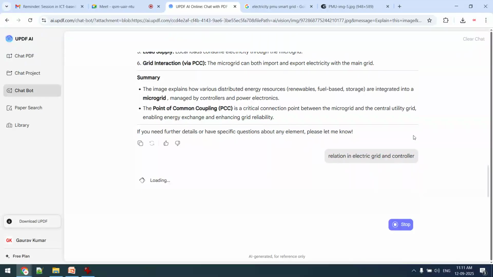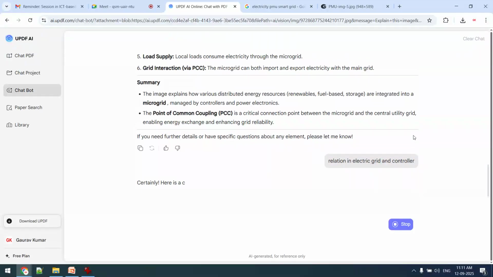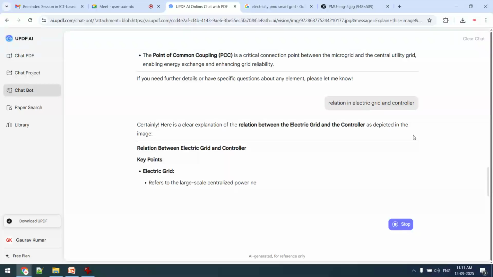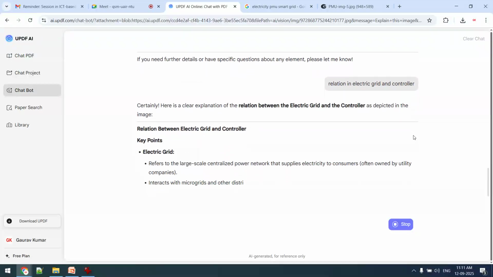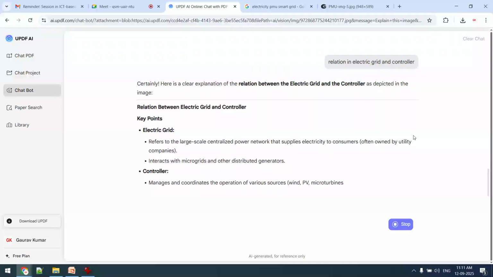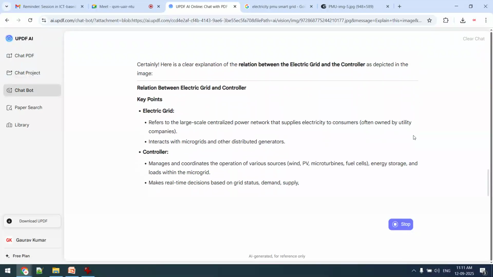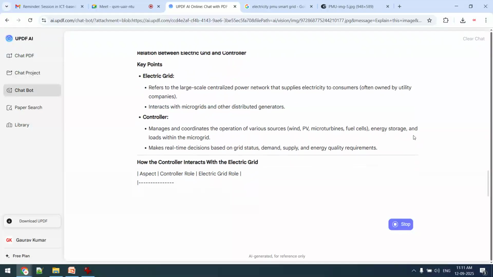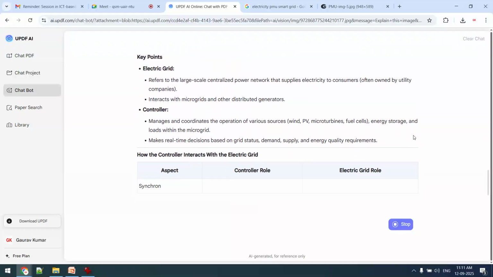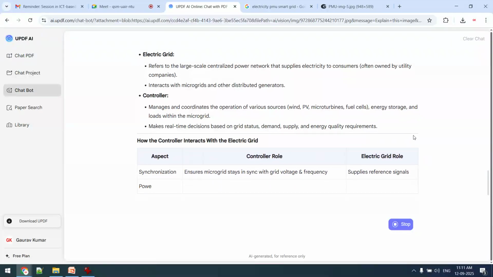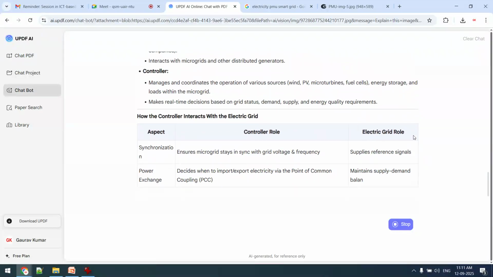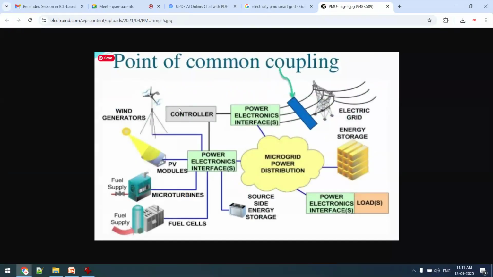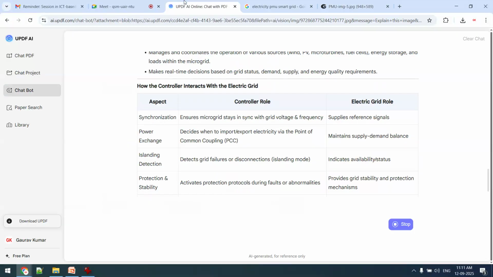So whatever we ask from a scholar, from a student, or from a teacher, we can ask from an AI chatbot, from an AI platform. It is giving me a very pinpoint relationship between the electric grid and controller in a tabular way, in graphical format, in points, in bullets, everything. Otherwise, it is very difficult to analyze anybody's diagram.